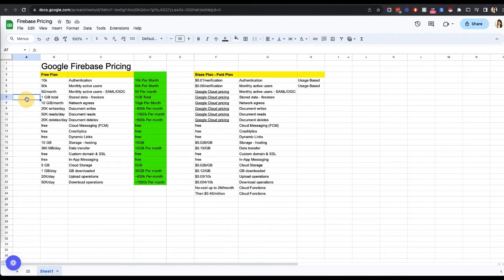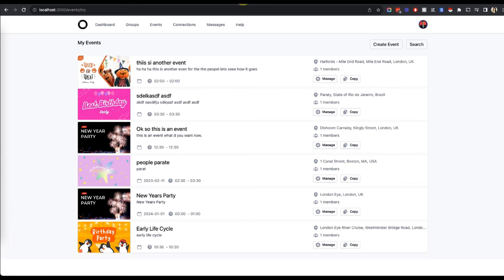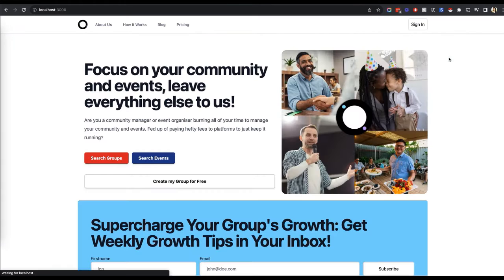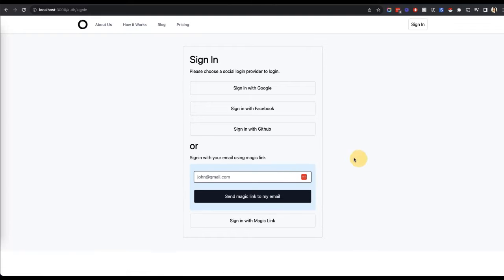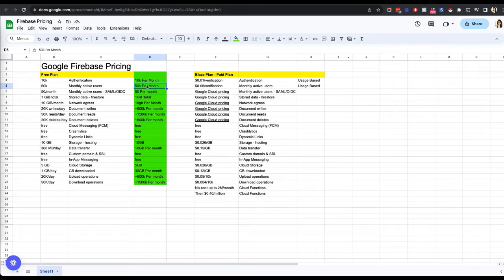And that's because if you have 50,000 users coming to your app and authenticating with all the social login systems, for example, if I go on my app and sign in here, I have Google, Facebook, GitHub, and sign in with Magic Link. All of these authentication methods with Firebase are included under this 50K monthly active users.